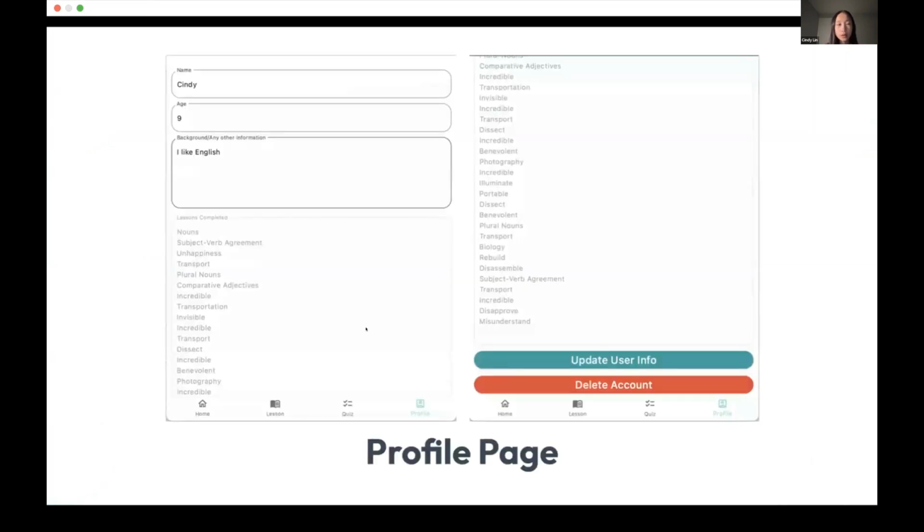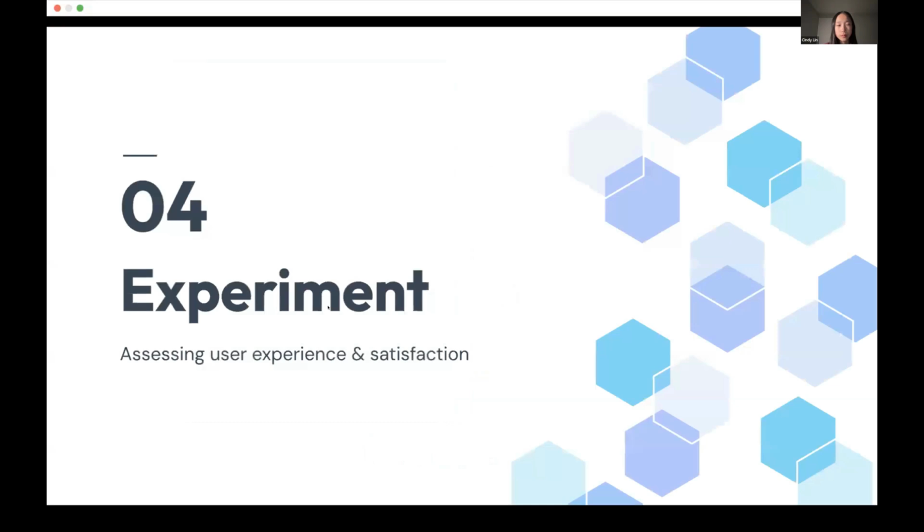So here are some pictures of the profile page. The name, age, and background can be edited by the user, and then the list of lessons completed will also be used when new content is being generated, taking into account also the experience and background of the user.